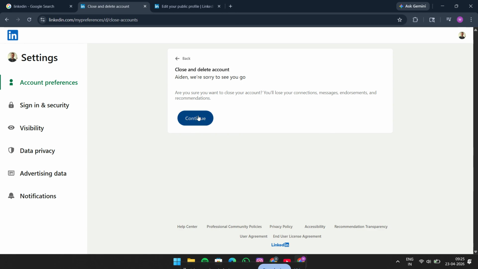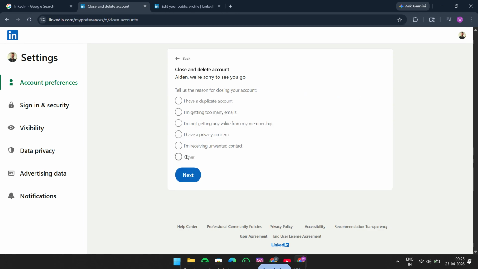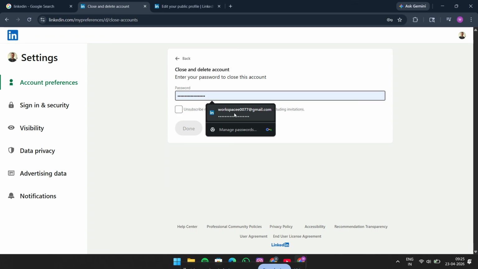Next, LinkedIn will ask you to provide a reason for leaving. Choose the option that best matches your situation. After that, enter your password to verify your identity. This is an important security step to make sure only you can close the account. Once everything is filled out, click Done to finish the process.